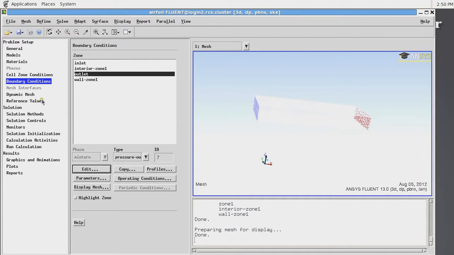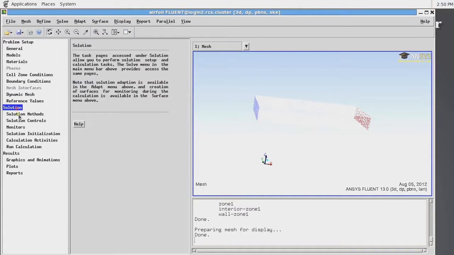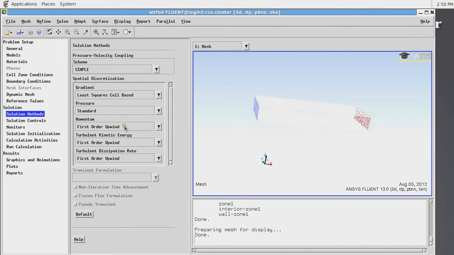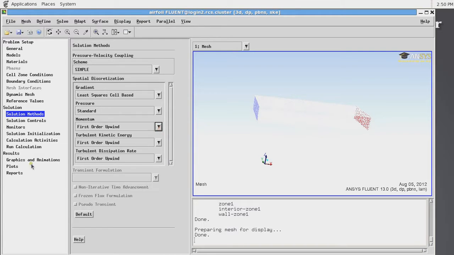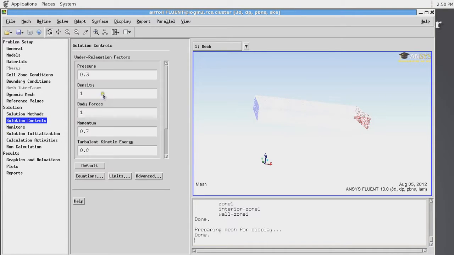And now I go to solution methods. You have to read about each one of these things. For more accuracy, choose second order upwind, for example, and similarly for the other settings. Solution controls as well: you will have to read about under-relaxation factors and how these values affect the convergence of the solution.